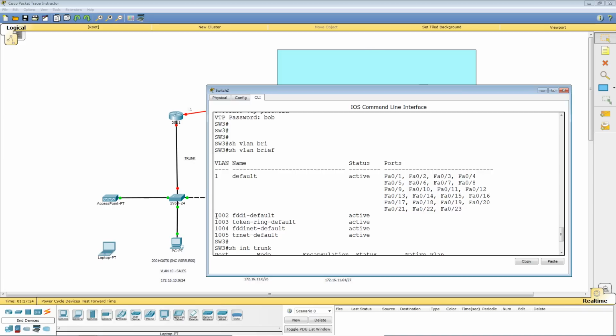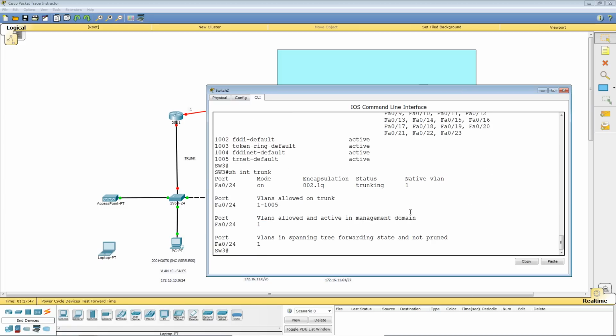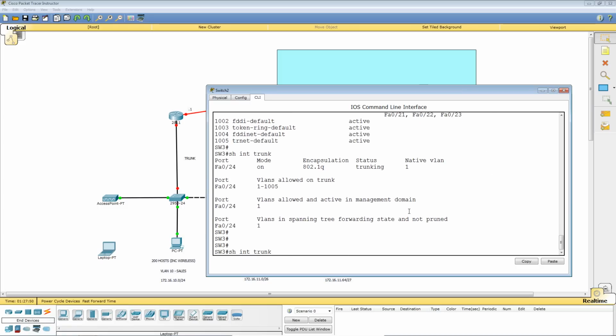These ones don't show up because these are special purpose. These belong to protocols which are no longer used on Ethernet switches. FDDI, Fiber Distributed Data Interface, Token Ring, etc. So they're still there, but they're not actually used. So all of the ports, apart from the trunk links, end up in VLAN 1 by default. Okay, so we only have one VLAN. It's VLAN 1.